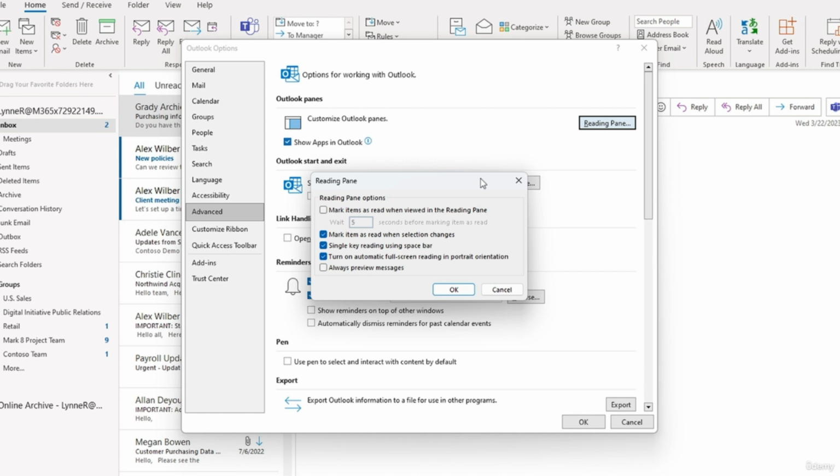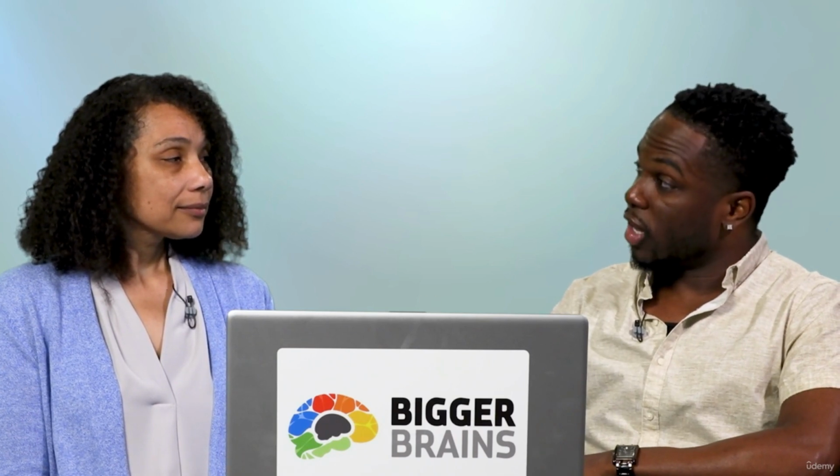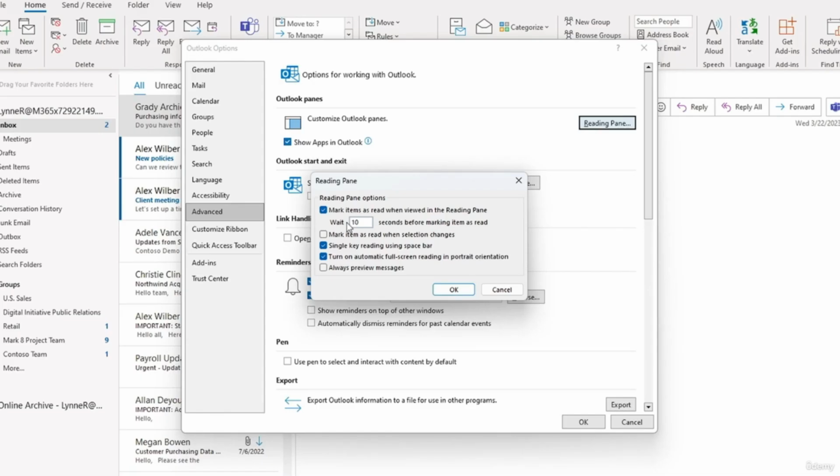If we check the box, the default time will be 5, but let's actually change that to 10. And I personally appreciate this option because I leave messages as unread to go back to them. Whenever Outlook changes it as read so quickly, I lose track of what I'm doing. That's a good point. Let's go ahead and save that change.